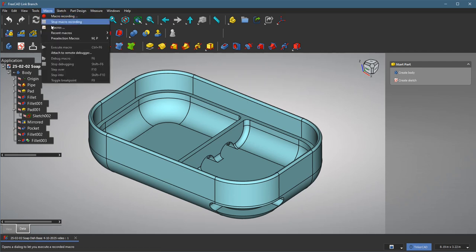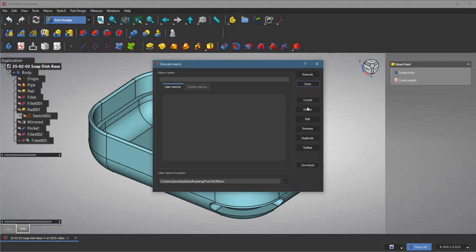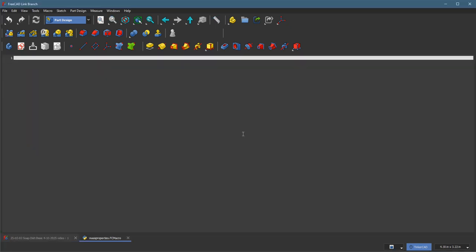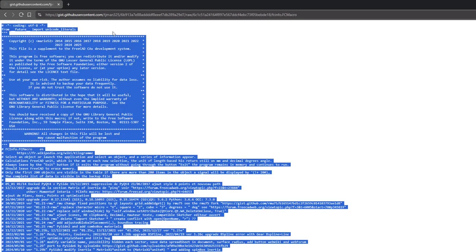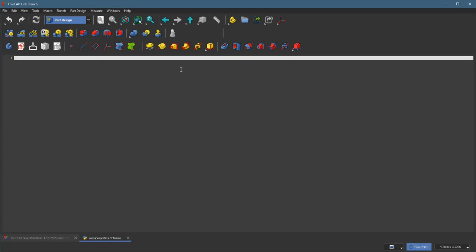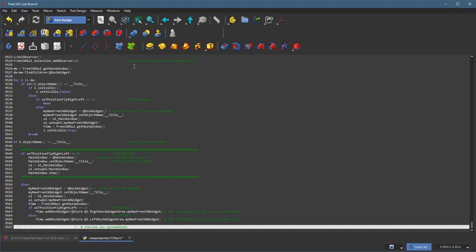So click on macros. We need to create a new macro. The name is not really relevant. I'll say mass properties, but you can name it literally whatever you want. Go to this link that's in the description. I'm going to Control A, Control C to select all and copy all of that. Go back over to FreeCAD, Control V, and then I will save that with Control S.